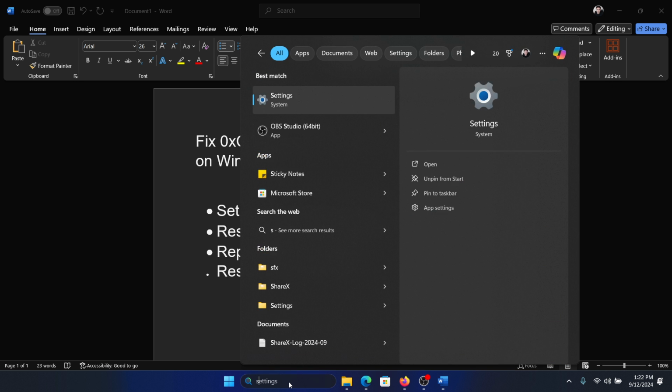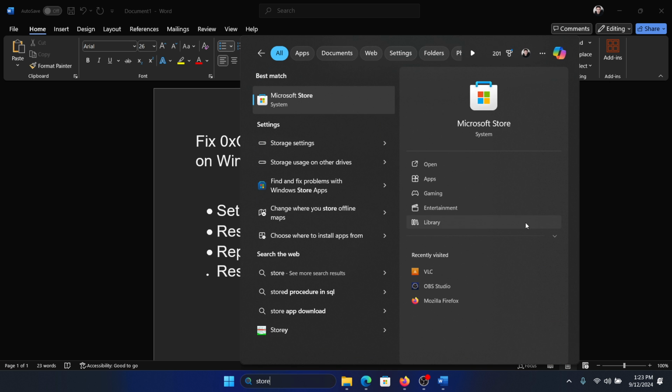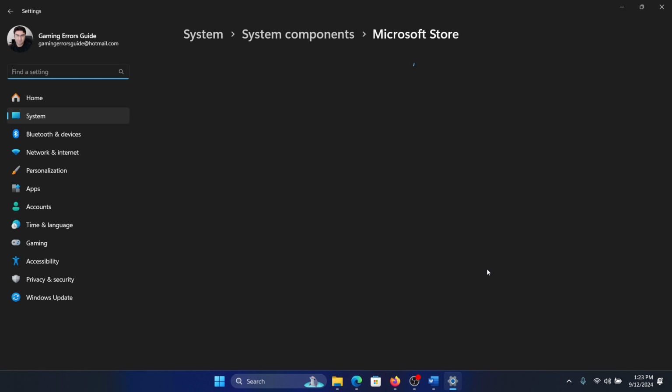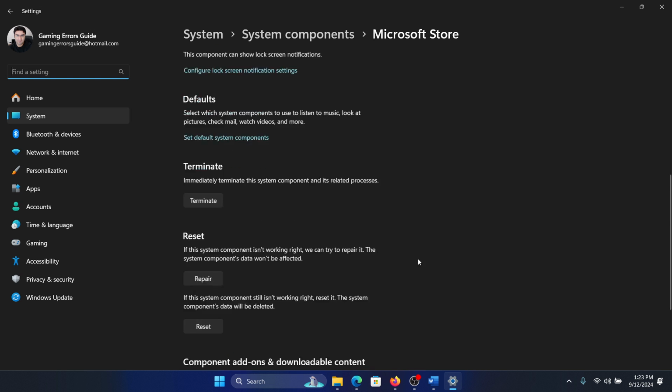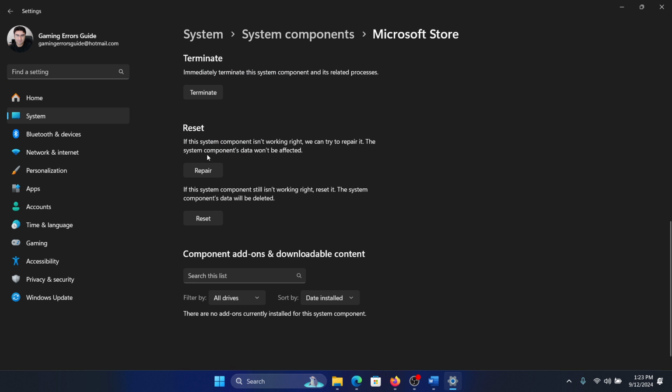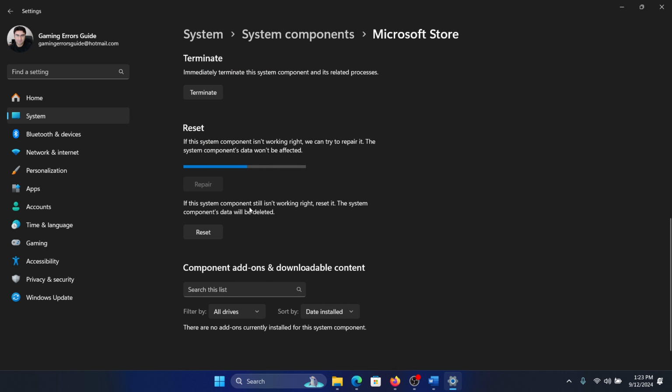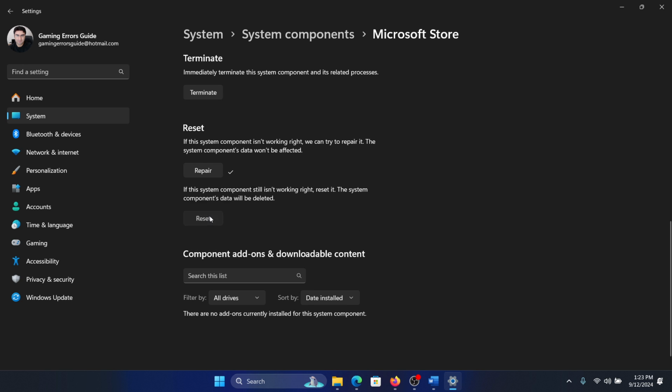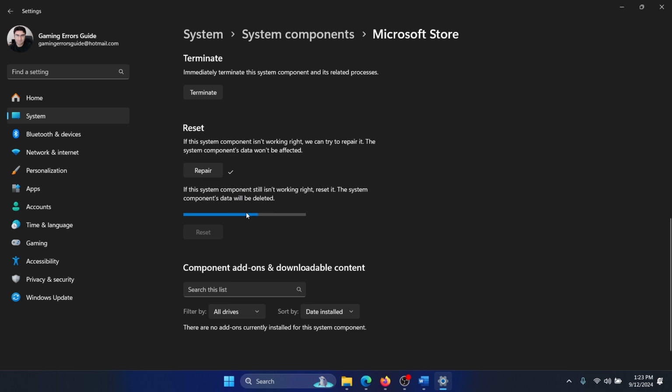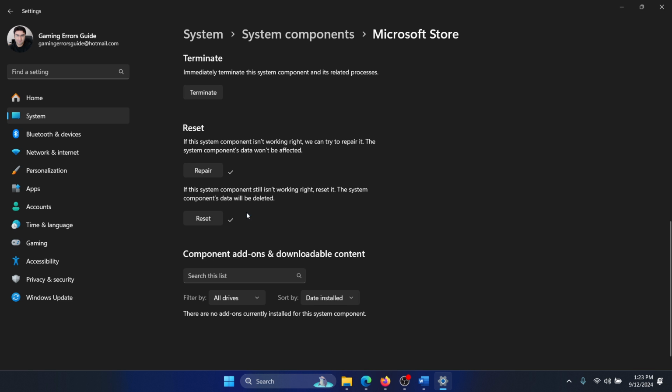Now search for Store in the Windows search bar and click on this downward pointing arrow. Select App Settings. So scroll down. First of all, terminate the Store process, then click on Repair to repair it. Wait till you get the tick here, and then click on Reset and reset once again. And wait till you get the tick here.